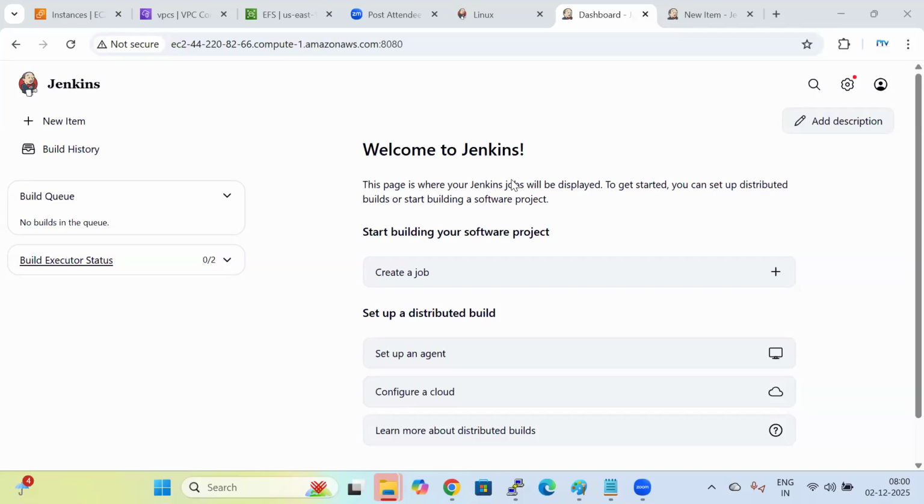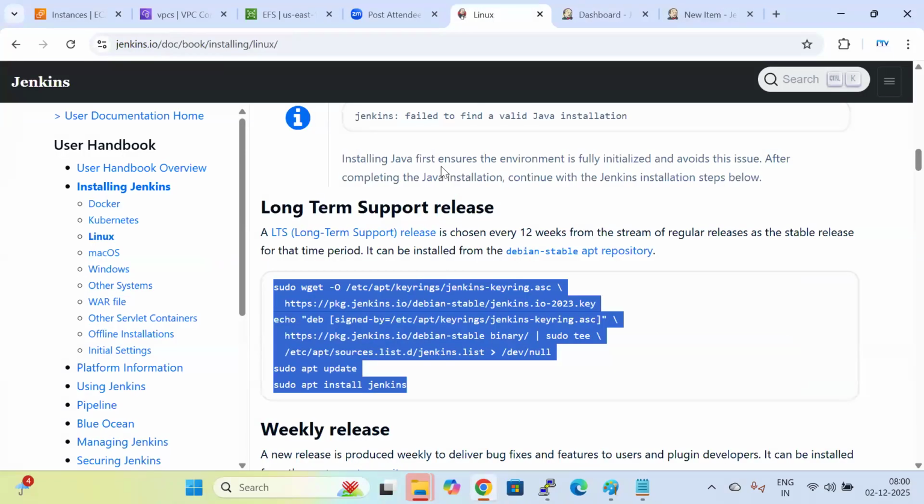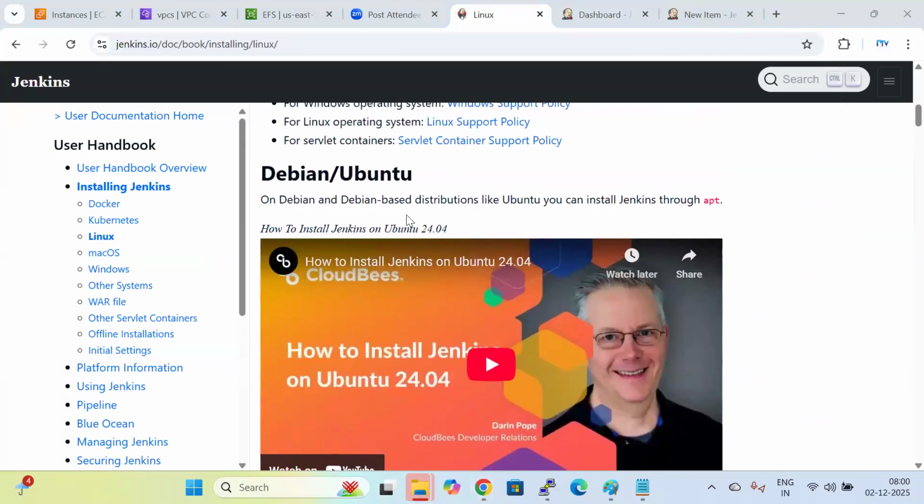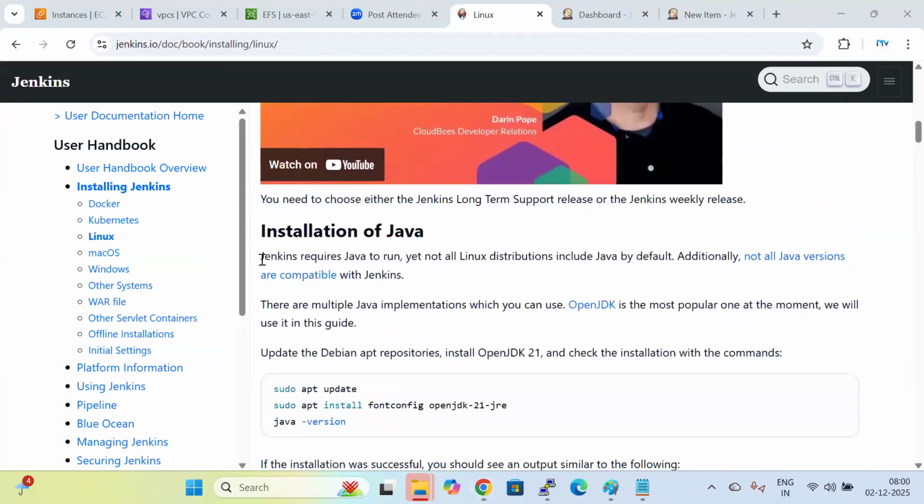And later, what you have to understand. Once we have created the EC2 instance, what are the system requirements? To understand the system requirements, you can see the Jenkins official website. Here they have clearly mentioned what you need to have. See that on Debian-based distributions, installation of Java: Jenkins requires Java to run. Yet not all Linux distributions include Java by default. So by default, you won't have Java.